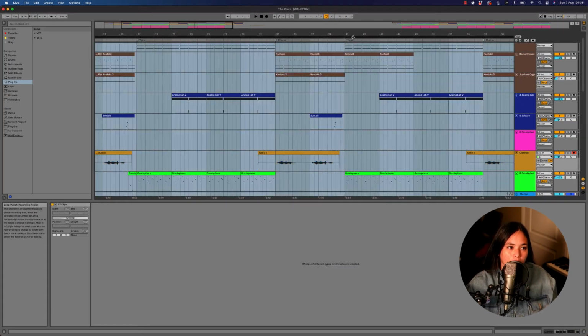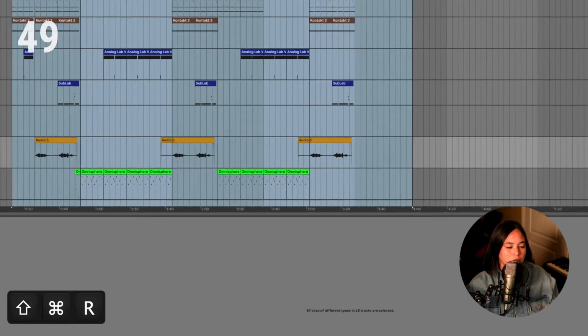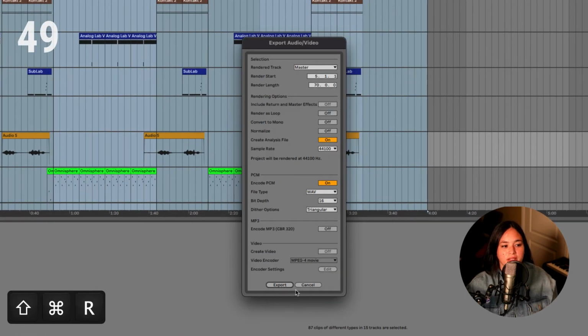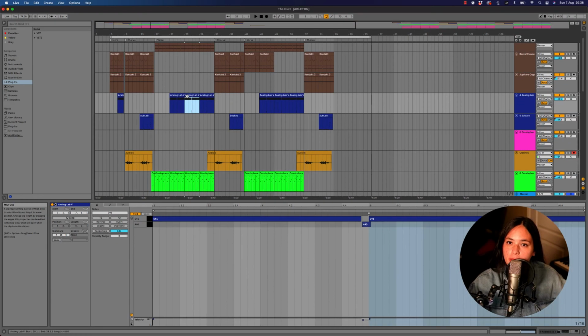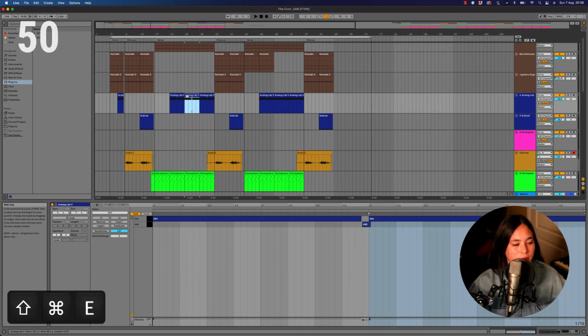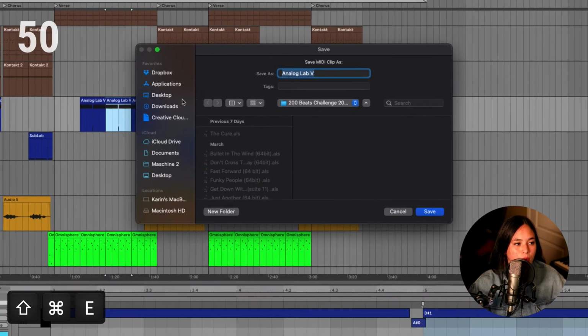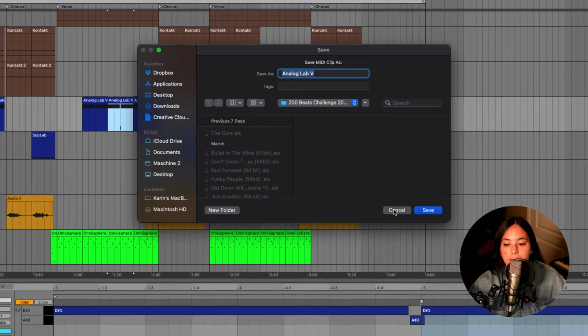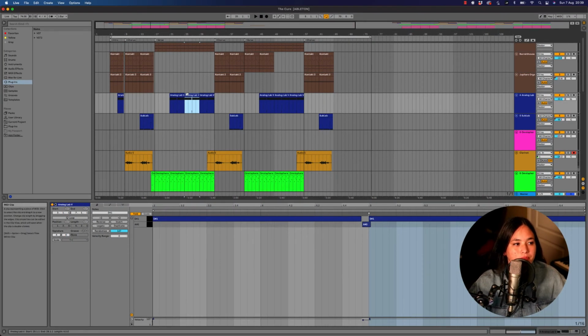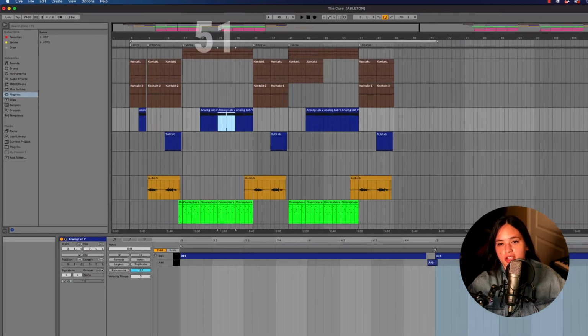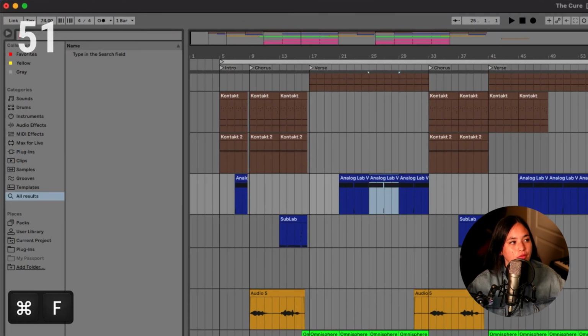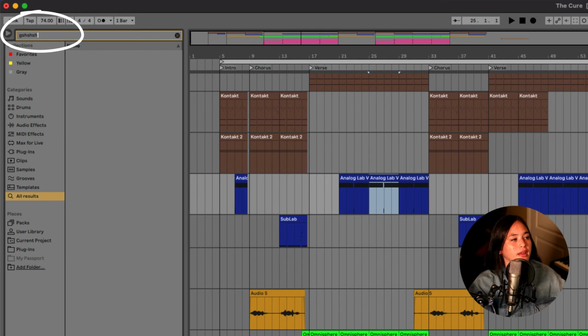Exporting an audio or video is Shift Command R, and you just press export there. Exporting a MIDI file is just pressing Shift Command E. You can choose wherever you want to put that MIDI clip. Searching in the browser is Command F, and you can see here I can write in it whatever I want.